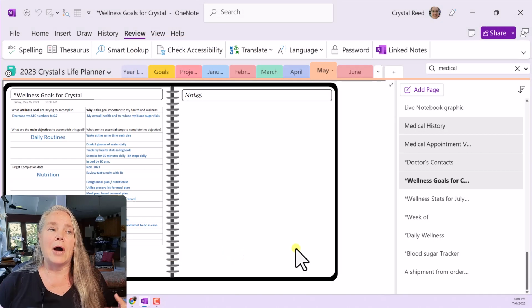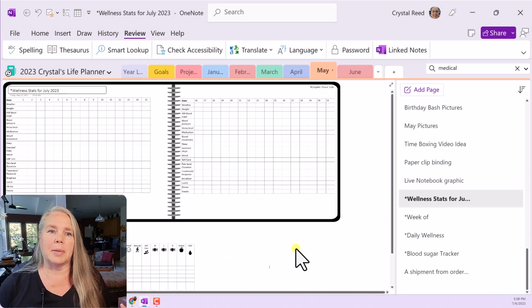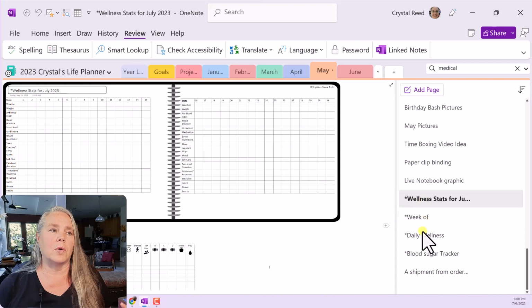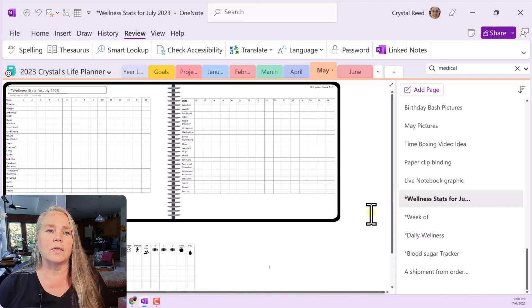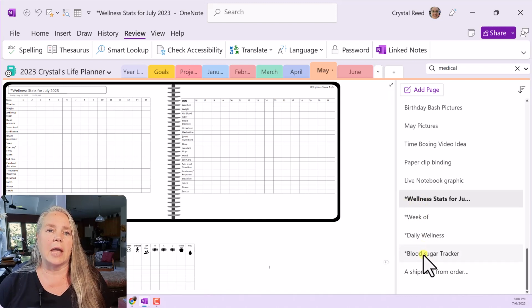All right. Now, I also have a couple of pages that I've been playing around with for the notebook, and I'm going to move those things as well. So a wellness stats page, a weekly and a daily page, and a blood sugar tracker.